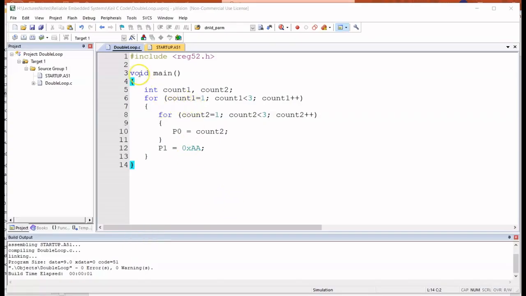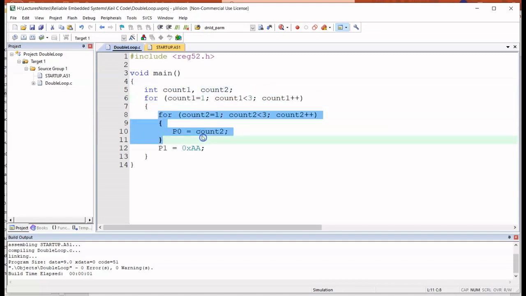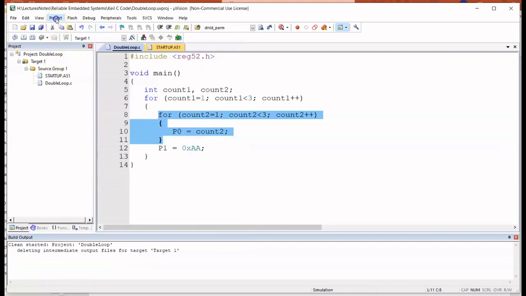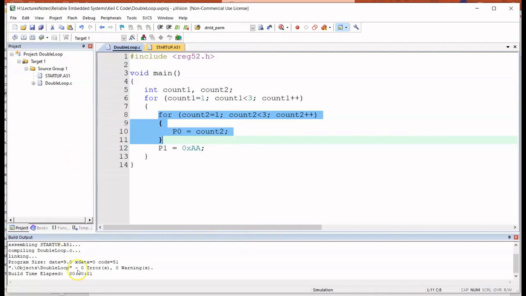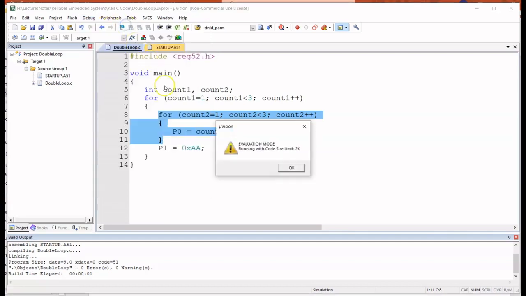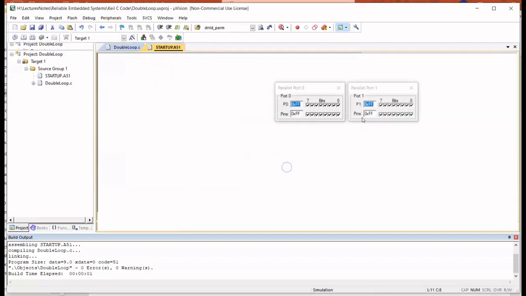Okay, so let's take a look at the loop within the loop demonstration. So here I set up two variables, count1 and count2, set them to the type integer, int, and then this is the outer loop, and this is the inner loop. So let's go to clean targets, rebuild all targets. So we've got 0 errors, 0 warnings, debug session, start stop debug session, evaluation mode, click OK.